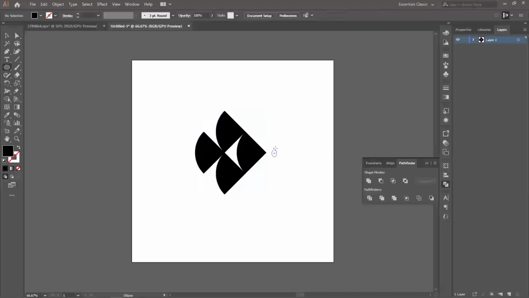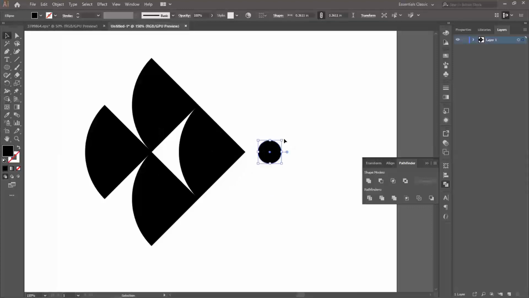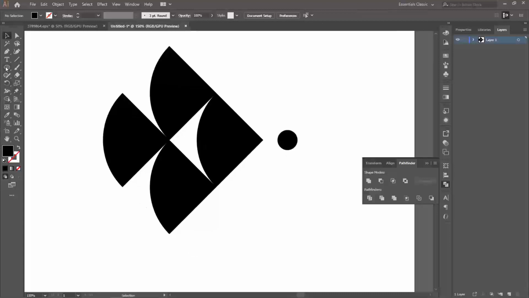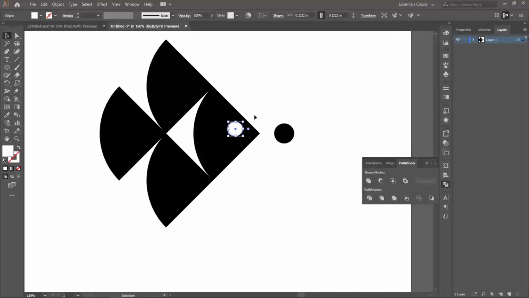Let me add something that looks like a fin here, just for fun. It doesn't really have to mean anything. Yeah, we'll have something like this. I can actually add another circle, or rather just duplicate this, and maybe change the color to white. So I'm just adding this circle here. It serves as the eyes of the fish.